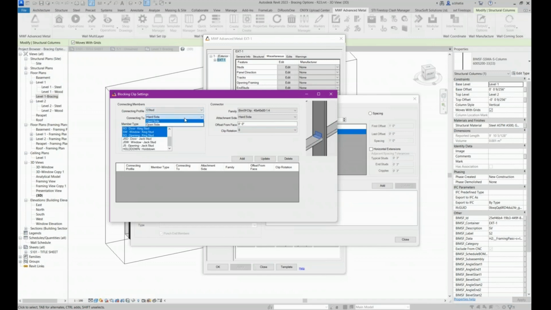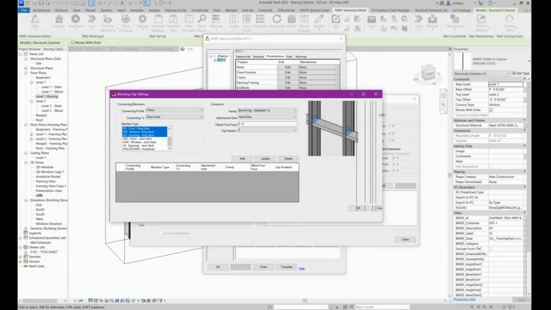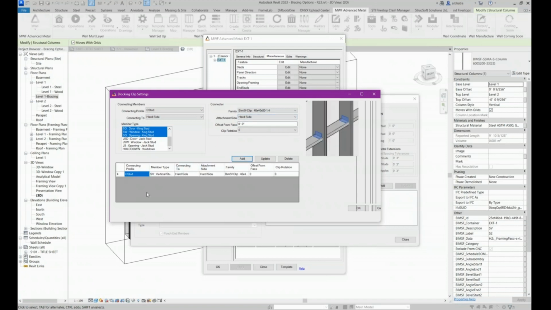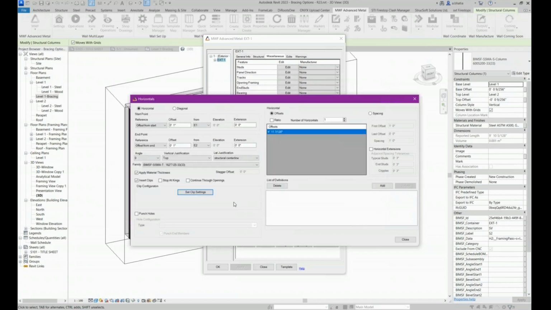And over here, you can choose where you want it to connect to for the stud. Whether you want it on the open side of the stud, like that, let me just make that larger a little, whether you want it on the open side of the stud like so, or you want it on the hard side, which is like that, on the flat side. And then same thing with the attachment side over here. It's basically for the member, or the horizontal itself, like where do you want it to attach to? Okay, so I'm going to say hard side to hard side, and then I'm just going to add that setting. And once that setting's added, I'll go ahead and hit OK.